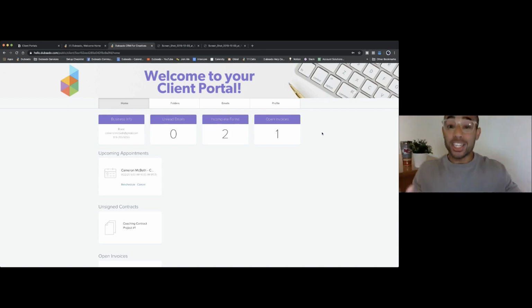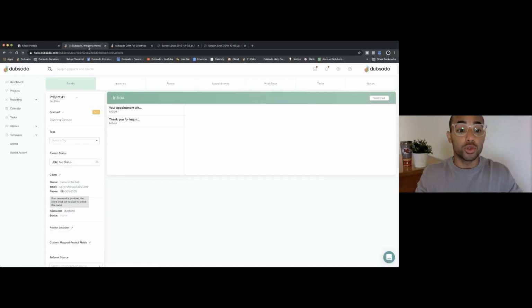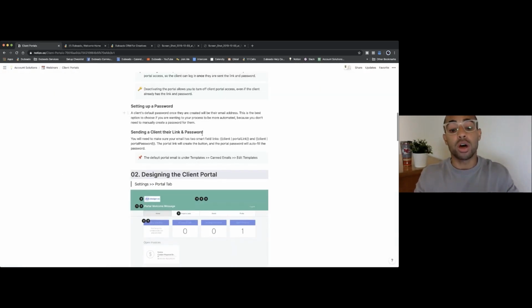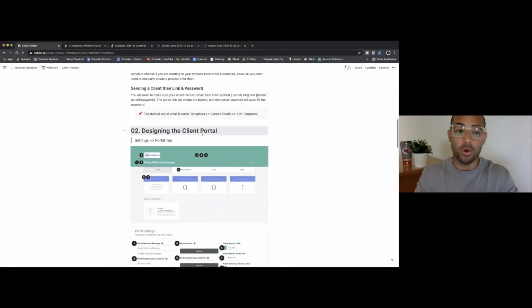Now, there's a lot going on here. So I want to break this down step by step so that you guys understand what you're seeing, what you can customize, and what's located in here. We'll get into all of this. The first thing I want to talk about is designing the client portal, because a lot of people like the idea of the client portal because they can put their own branding into everything. So let's jump over to the outline here, and we're going to talk about designing the client portal.